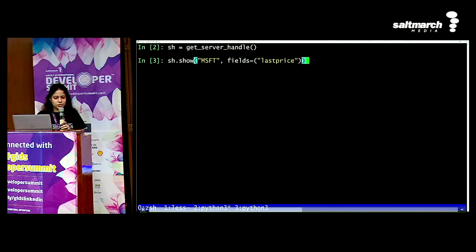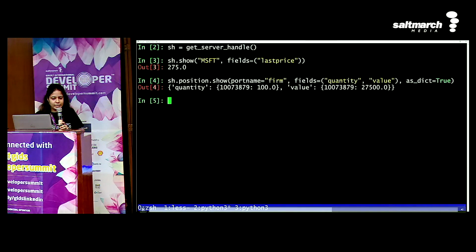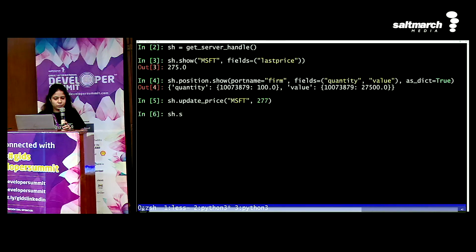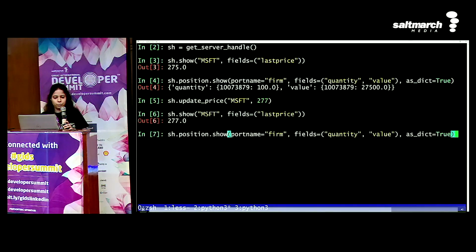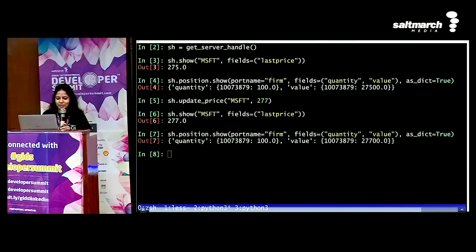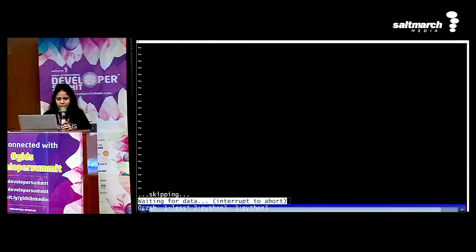Then we'll show the price of the stock as it exists now and show the details of the portfolio. Next, we'll try to update the stock price through the update price method that we saw earlier. As we can see in the next line, the price of the stock has been updated and so has the value of the portfolio. Everything works smoothly, so nothing to worry about in this case. We'll move on after this to our next scenario.